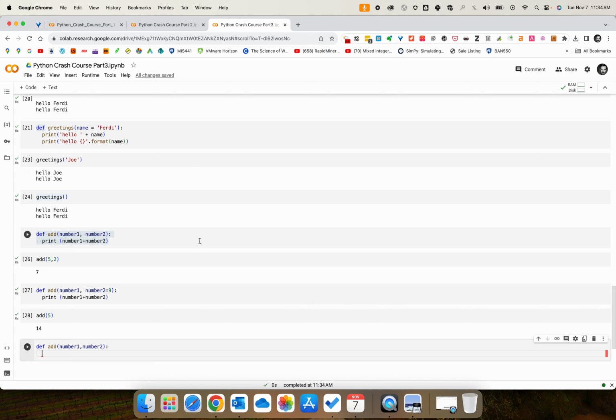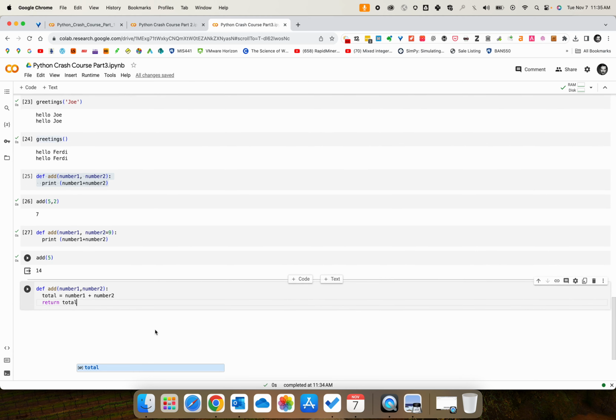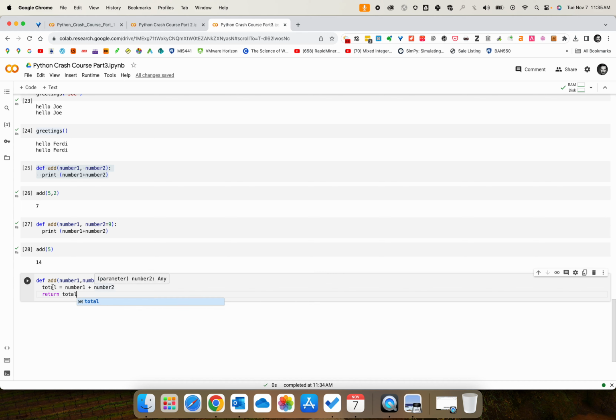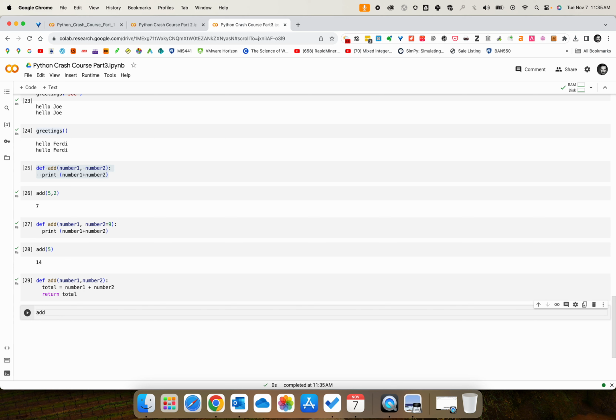And let's say you create a total variable inside the function. It's going to be number1 plus number2. And I'm making a mistake. There shouldn't be a space between number and 1. And all the way to the end, this is going to return the total. It basically means do the addition, assign it to the value total, and return the value total. Okay.